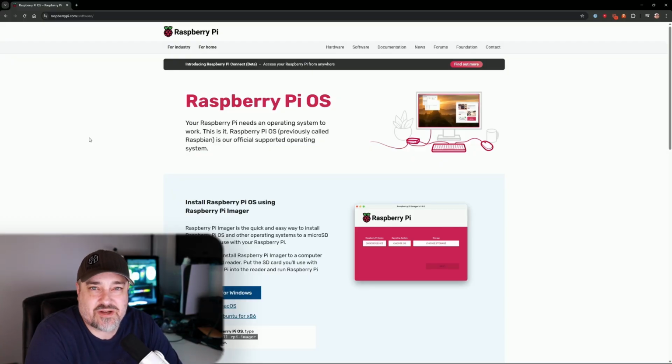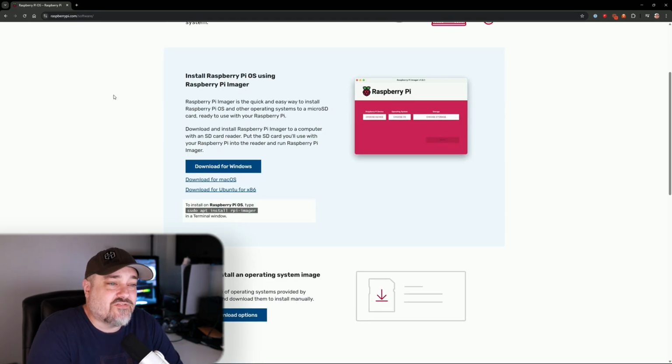The first thing we need to do is download the Raspberry Pi OS imager. So head on over to raspberrypi.com/software. And you can see here, I'm already on the page. Download the version for whatever computer you're on. I'm going to do Windows. So go ahead and download it and start it up.